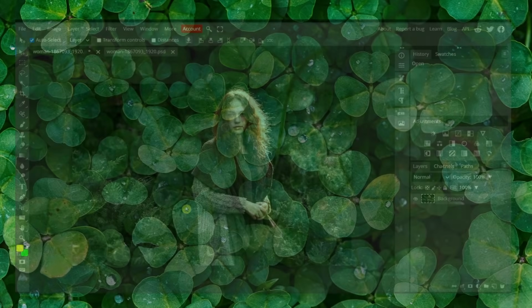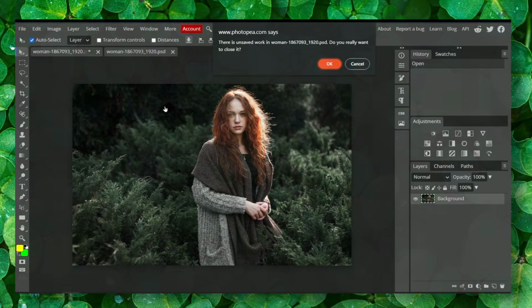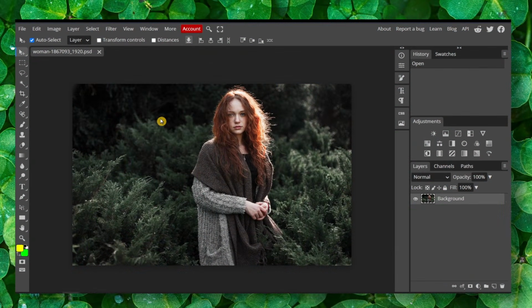Okay guys, so what you have to do, there's actually a couple of ways you can achieve this. Add image as a layer in Photopea. So one way, you simply click on File, Open, and you select here your image. Now we have this image as a layer here.